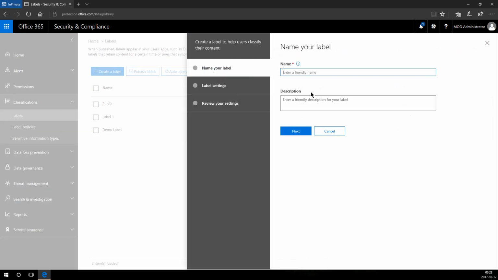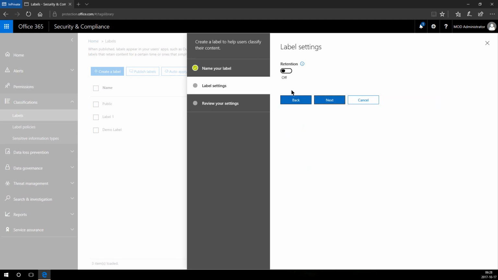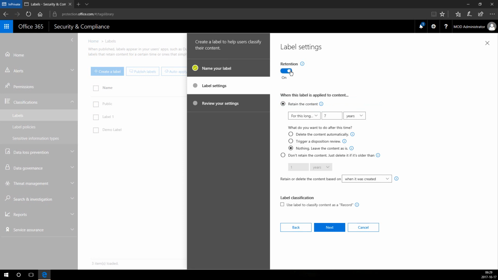You can click on the button and provide a name. I'm going to say label 1, and you can provide a description for this particular label and then click next. And you can switch on retention for this particular label. When you switch on retention, you can retain the content for a specific duration, and then you can decide what you want to do after that duration. Or else you can define not to retain the content and to delete it after a specific duration has been reached.